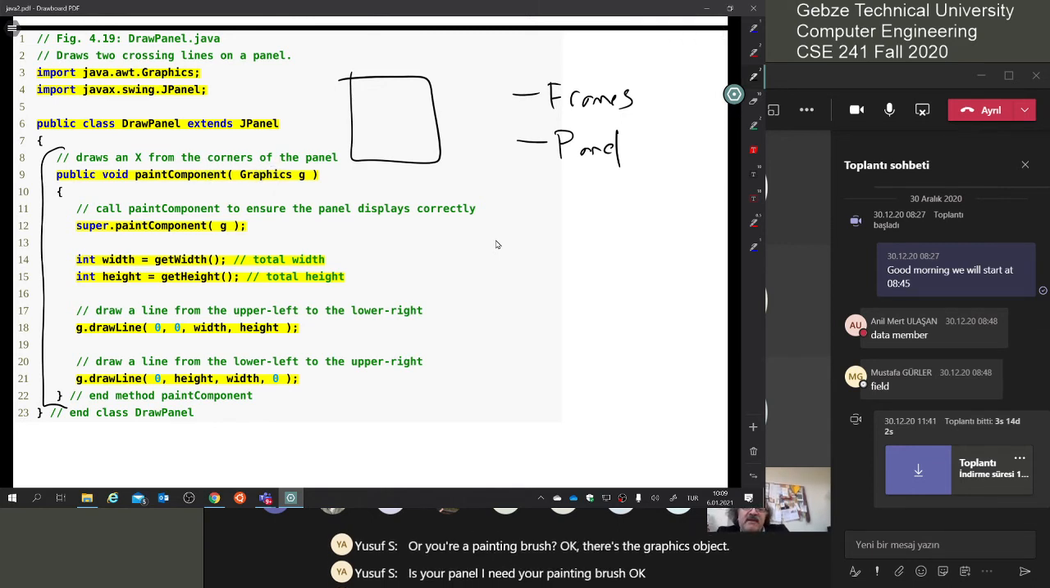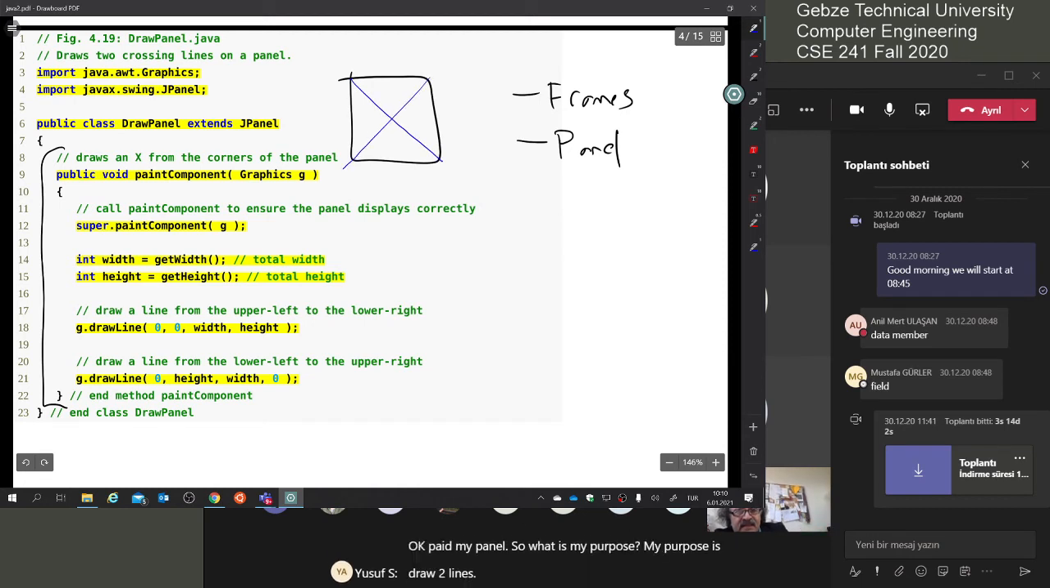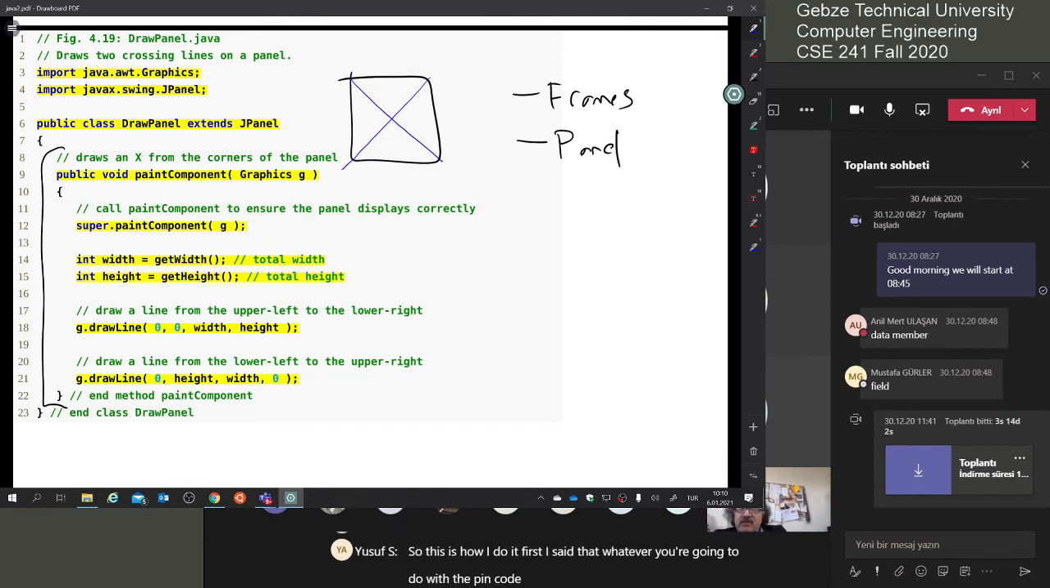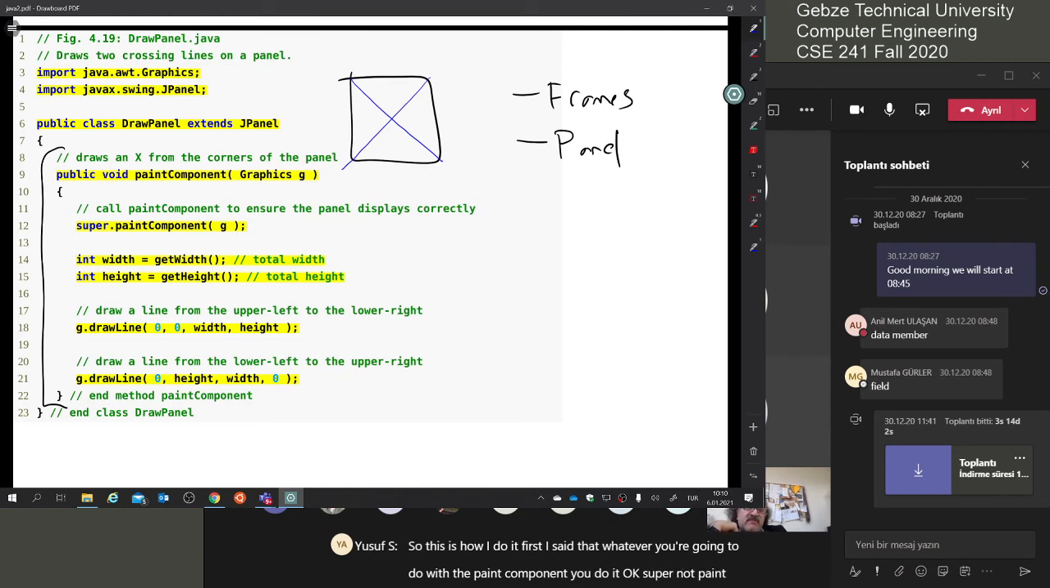You may override this, and whenever it is needed, Java will call paintComponent to paint my panel. So what is my purpose? My purpose is to draw two lines like this and that on the panel. So this is how I do it. First, I say that whatever you are going to do with the paintComponent, you do it: super.paintComponent. It will be handled. Then I ask, what is my width and height?